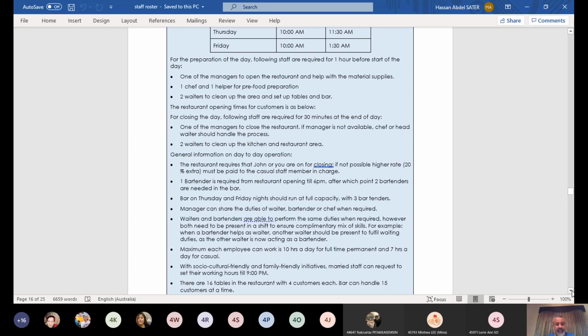One bartender is required from restaurant opening till 6 p.m. Please add this to the opening. You need every day one bartender from 1 hour before the opening till 6 p.m. One bartender should be there.